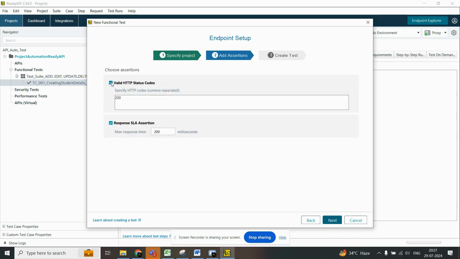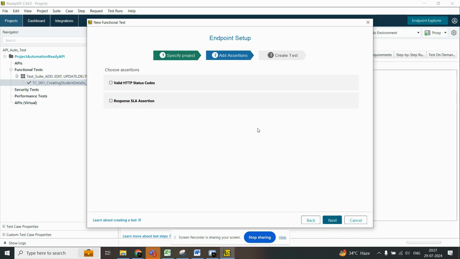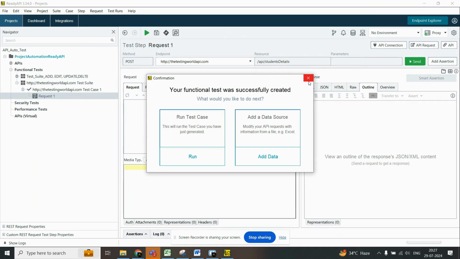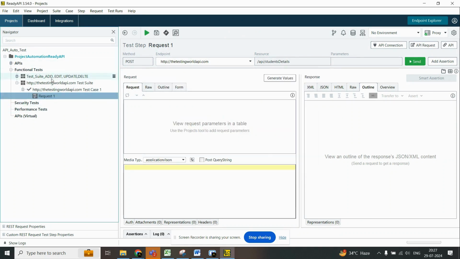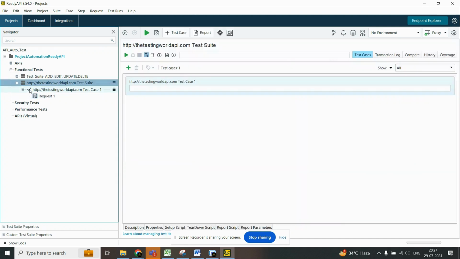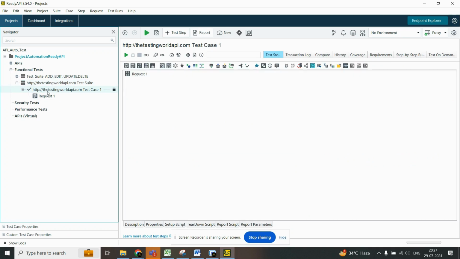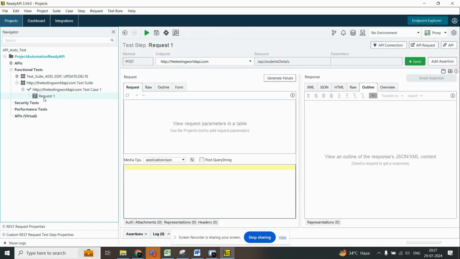I am not going to validate any HTTP status request. We are going to validate it in our next lecture, that I'll be quickly demoing to you. I'm going to click on next, and it will generate something, right? So as you can see, it has itself added a particular test suite, and inside this tick column means it is a test case, and inside the test case what request we are going to hit to the server. This is what it is all about.